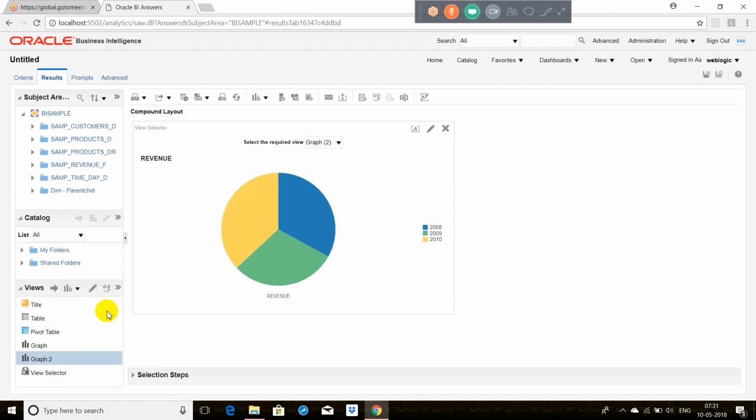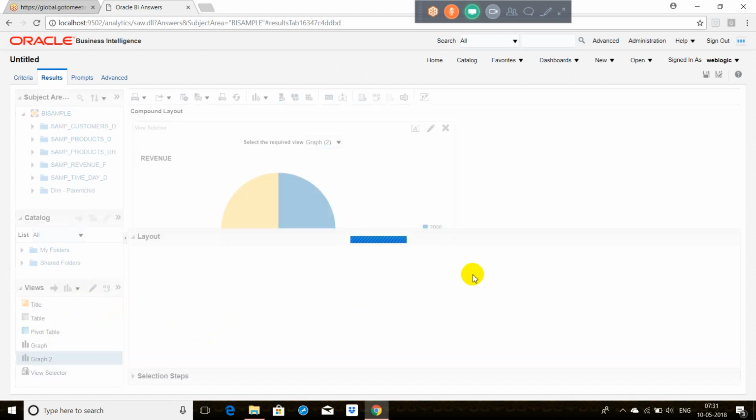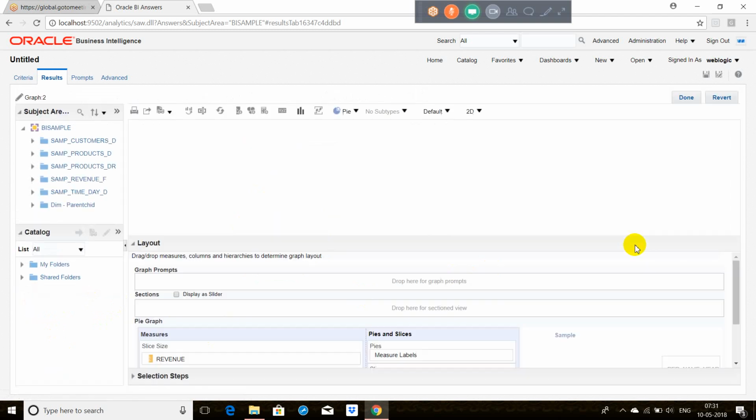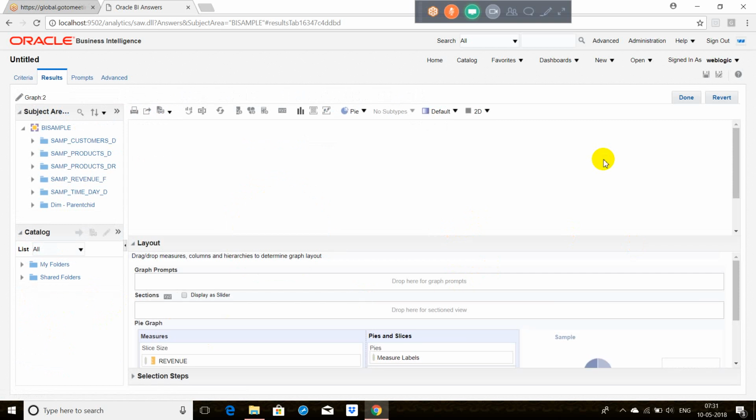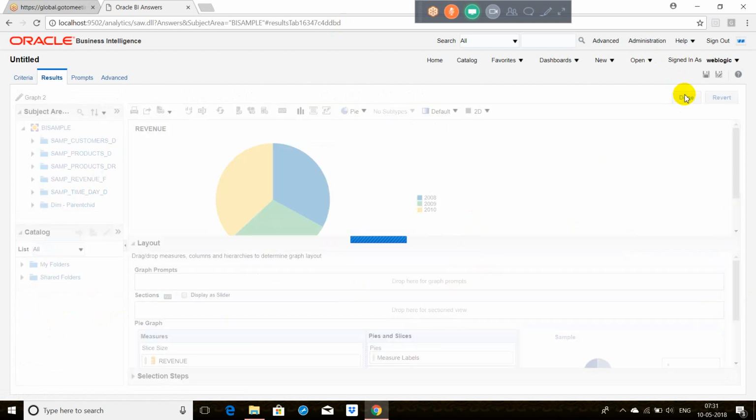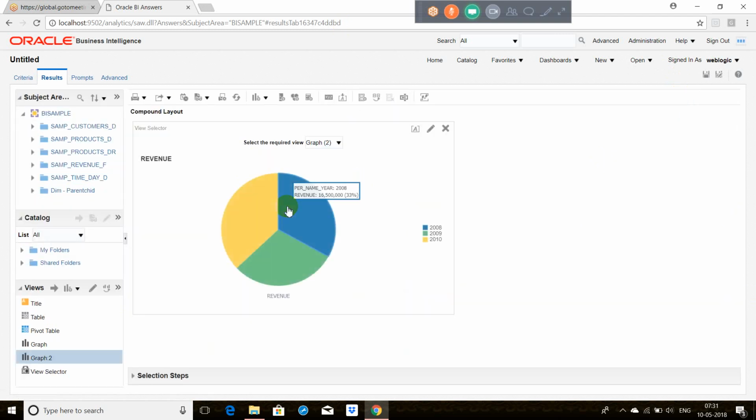So this is graph 2, right? I want to rename it. This is rename, sorry, not edit. I'm sorry for that. Click on none. I don't want to do that. I want to rename that view name. So go here. You have rename view.